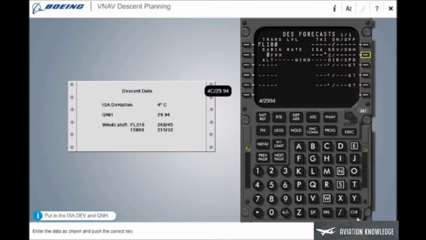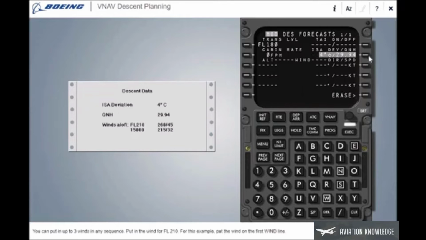Enter the data as shown. You can put in up to 3 winds in any sequence. Put in the wind for flight level 210. For this example, put the wind on the first wind line.